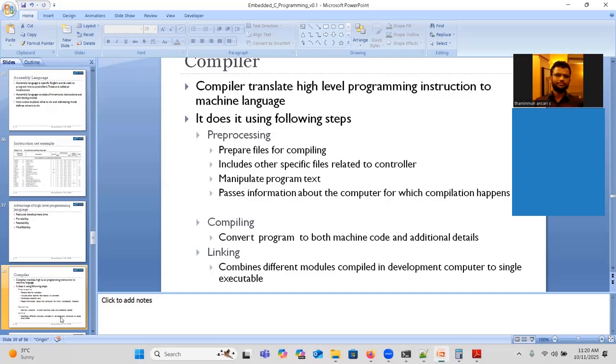The compiler prepares machine code using some four steps. Three are major: pre-processing, compiling, linking. These are core actions that a compiler will do. What is pre-processing? Before doing the compilation, it will prepare your high-level program file for compiling. What will it prepare? We already prepared the program, no?